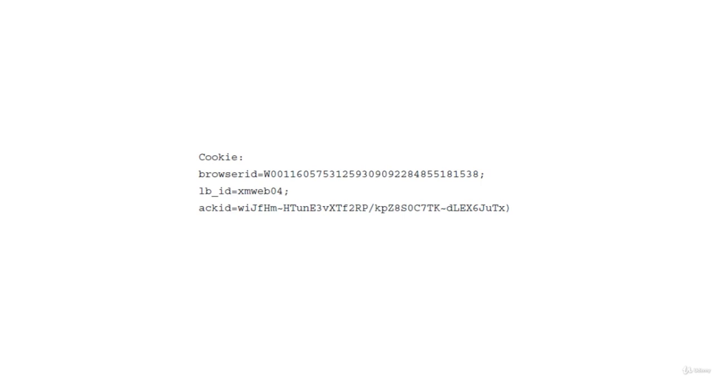To test this, we opened up a browser on a different computer and inserted the ACKID from our valid session into an unauthorized session. The illicit connection opened right up and gave us access to the inbox or documents.